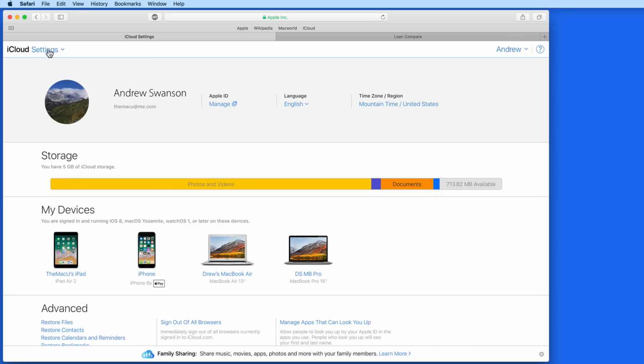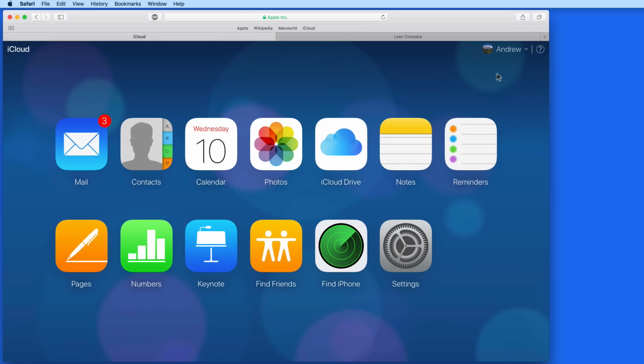When you're finished using iCloud Drive, especially on a computer that isn't yours, make sure to sign out up here.